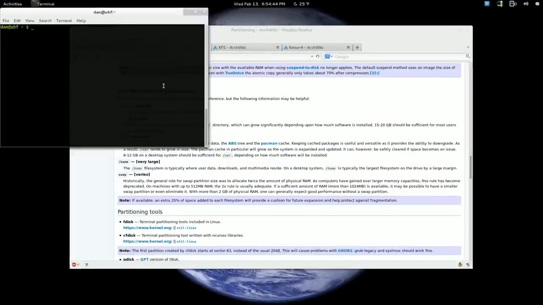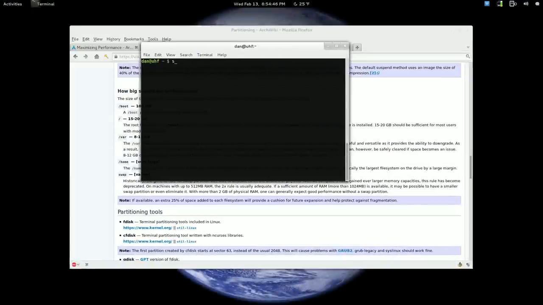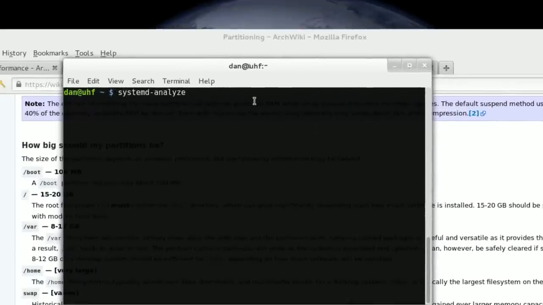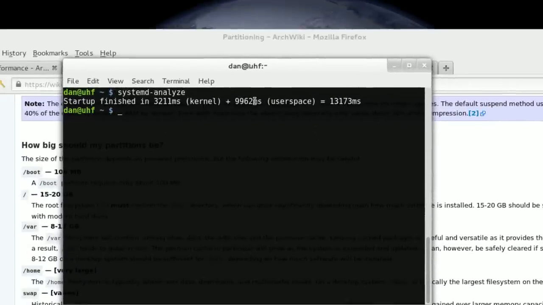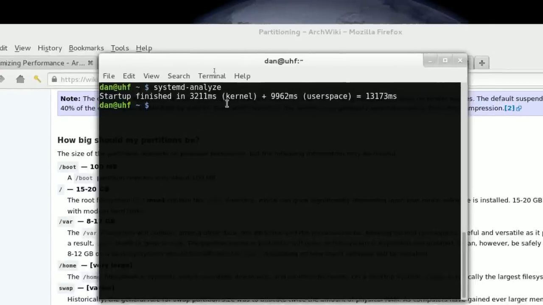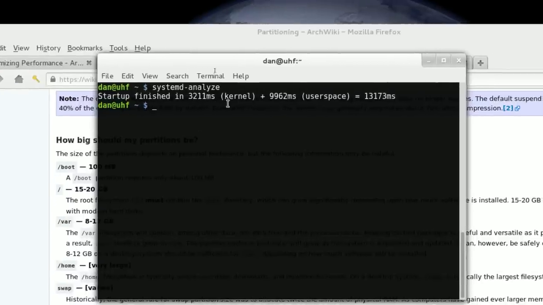For example, if I do systemd-analyze, zoom in here, and press enter, it comes back as approximately 13 seconds or so to boot, basically to the splash screen, the login screen.